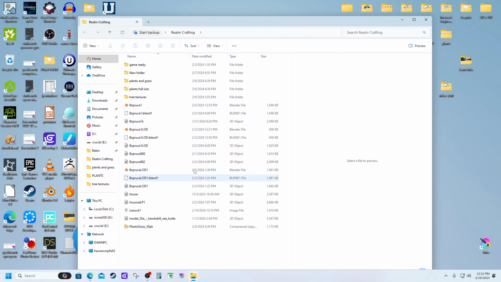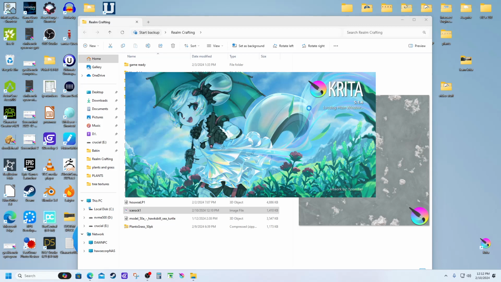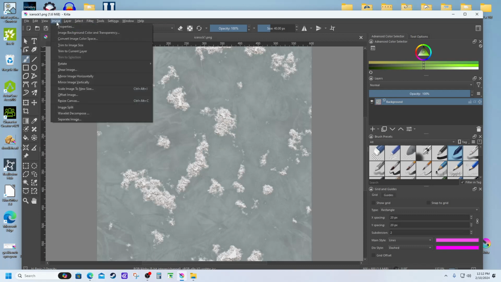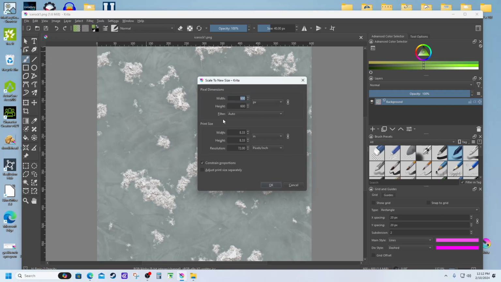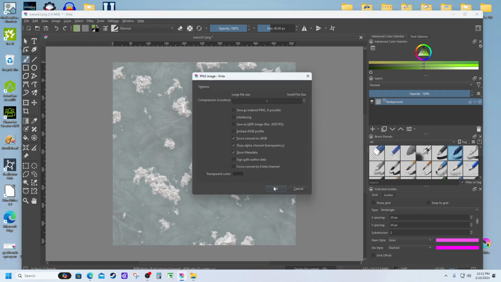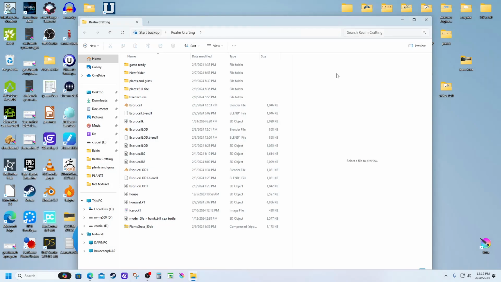So now I've got this ice rock picture. Now what I want to do is open that in Krita. And all I want to do here is go image, scale image to new size. I'm going to make sure the constraint aspect proportions are on, and I'm going to make that 512. Alright, so I've now got a 72 DPI, 512 image, save. I can close Krita now, I no longer need it.